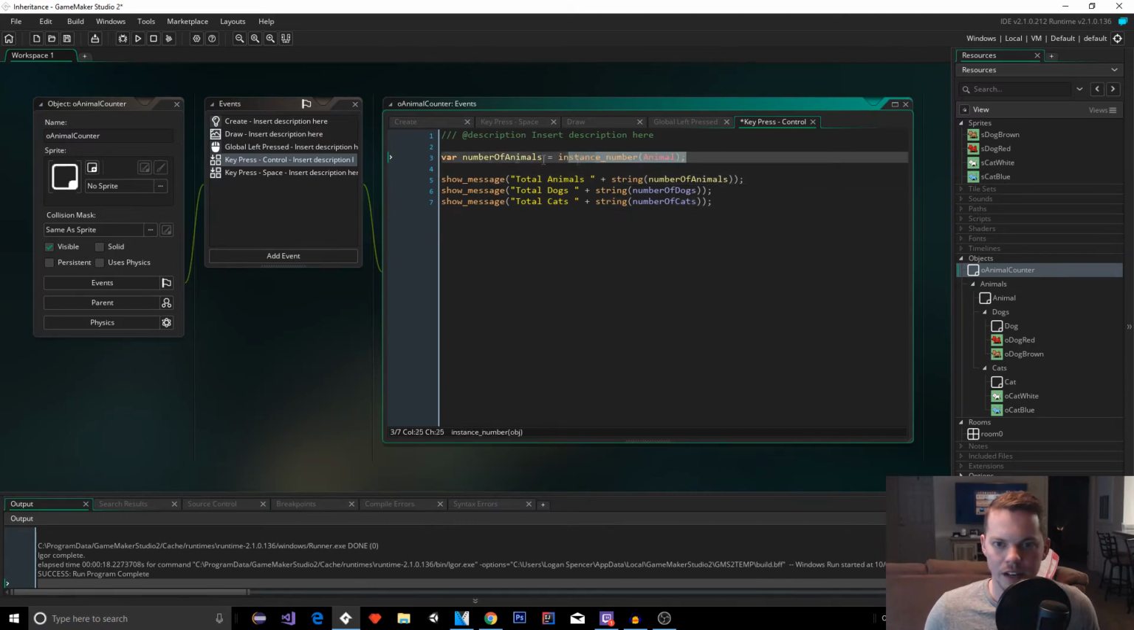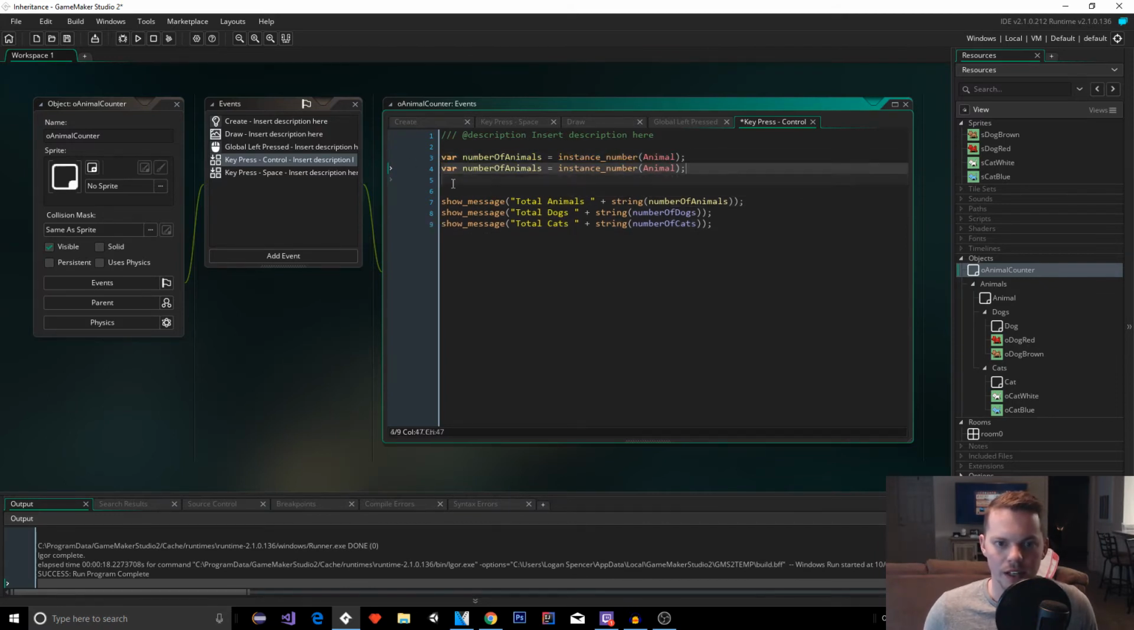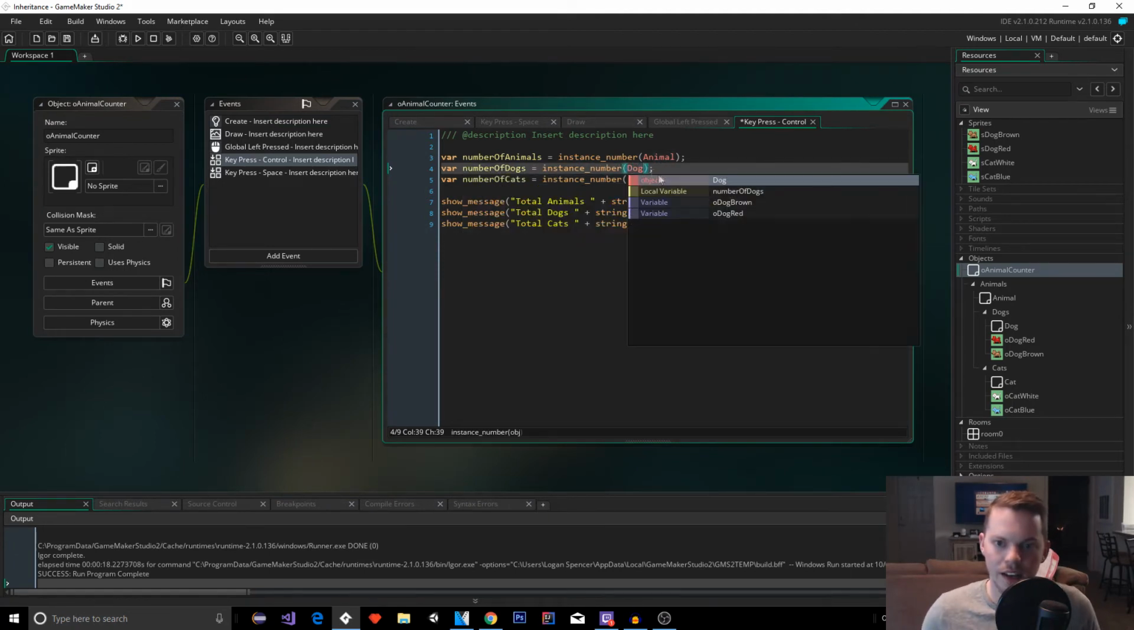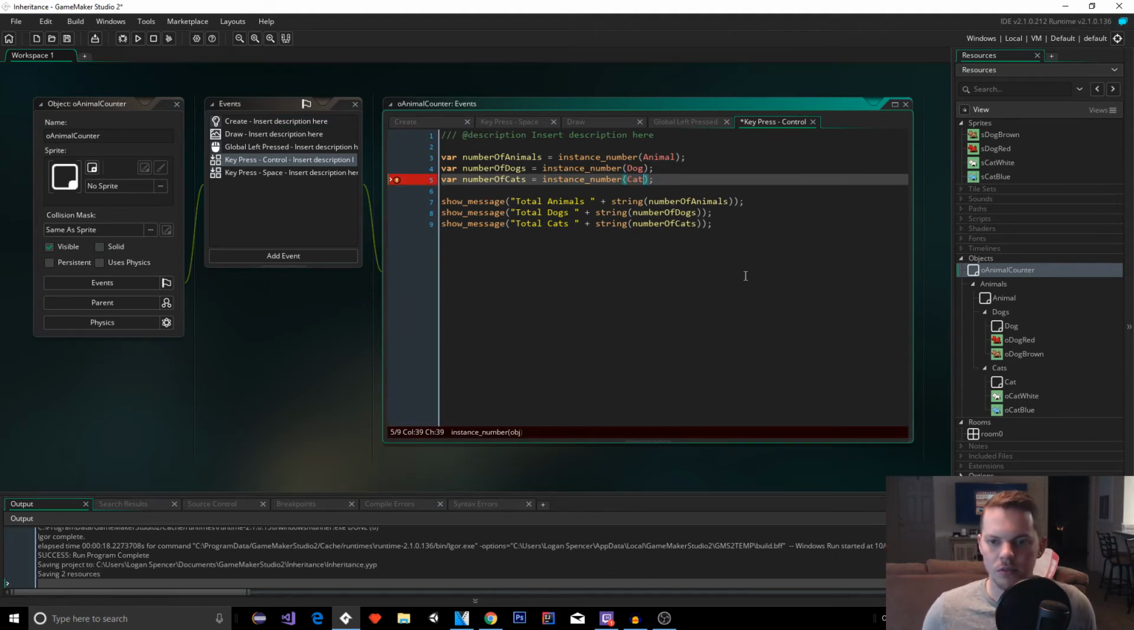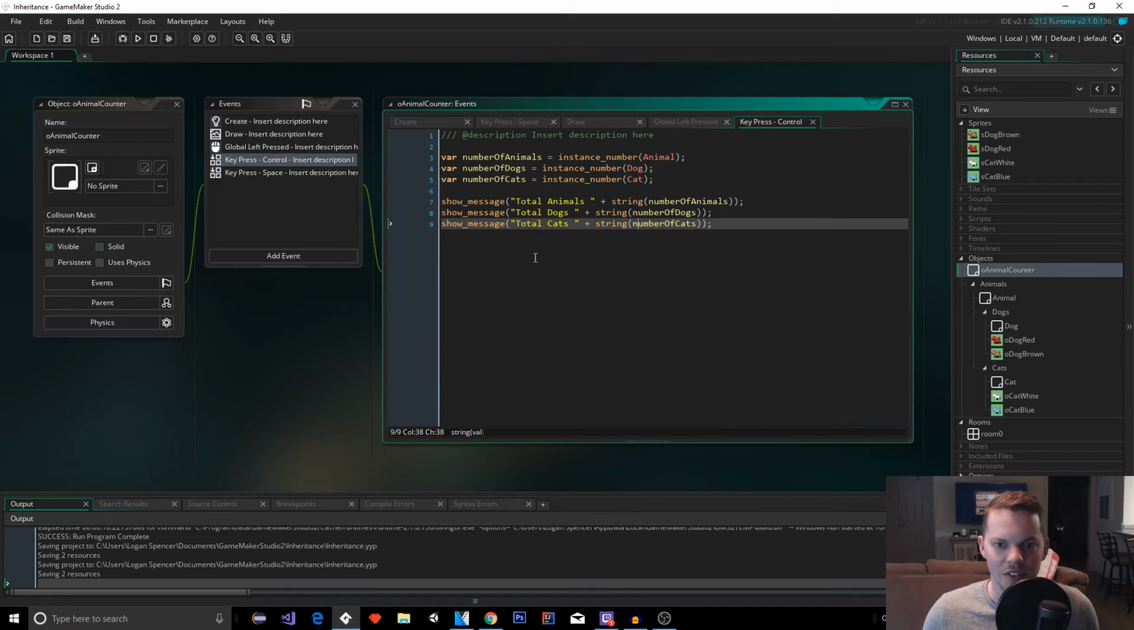So let's make our variables. I'm just going to copy paste this one twice. Number of dogs. Number of cats. And this is going to be dog type. This is going to be cat type, of course. Cat. Oh, I don't want to show an achievement notification.